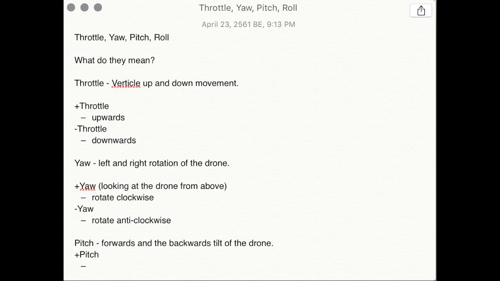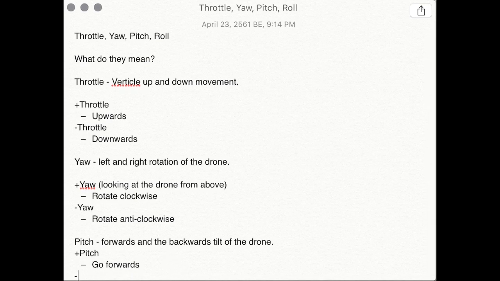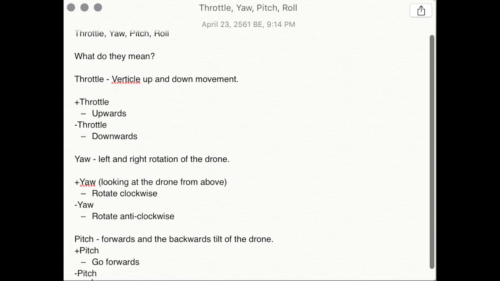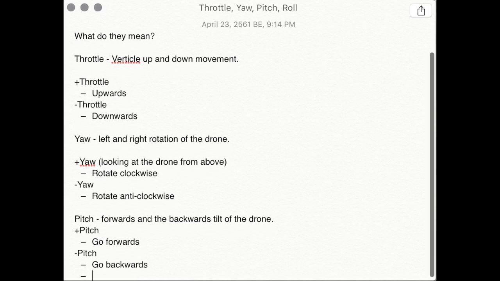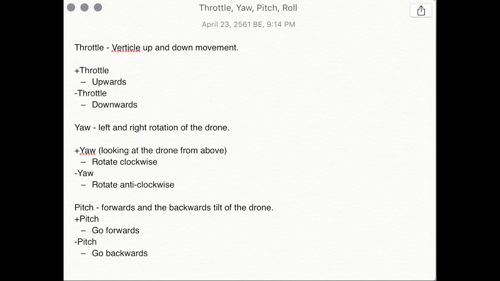Positive pitch means go forwards. And negative pitch means go backwards. And then there's the last movement called roll.